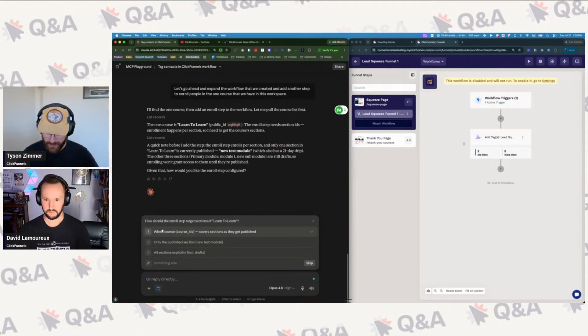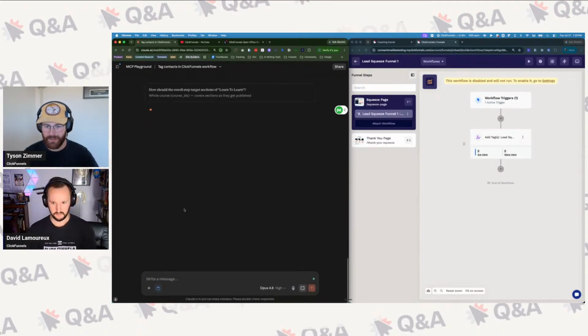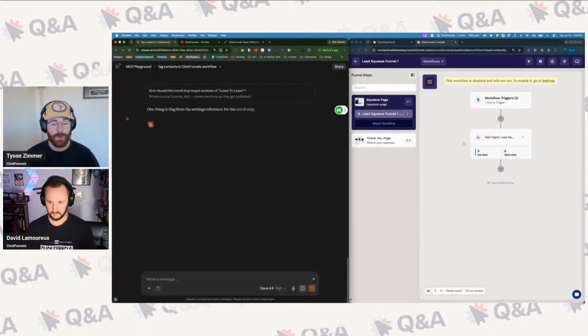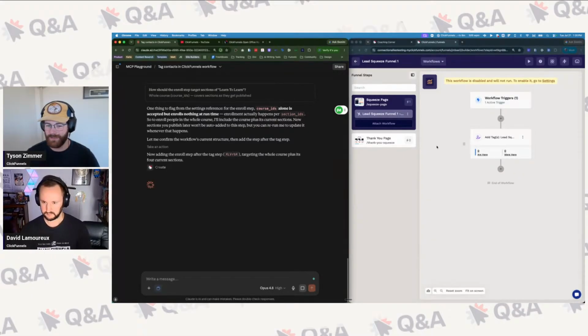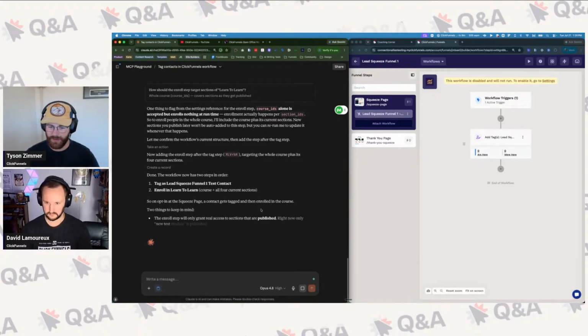The enrollment step needs adding. Okay. How should the enrollment step target sections, whole course? I'm just going to give it access to the whole course in this example. But it asked you if you want to separate it based off of module, or do you want to do it for the entire selection area, entire content base? Okay, give it a second here. Now adding the enroll step.